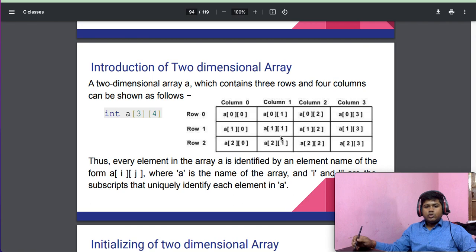So first you need to consider the row value, then the column value. By this way we are getting the element of this particular cell. We need to write a of 1 and 2. Okay, so all this is the theoretical part, and it may be any number, right? It may be 13 rows, 14 columns. As per your requirement you can make your array for working.